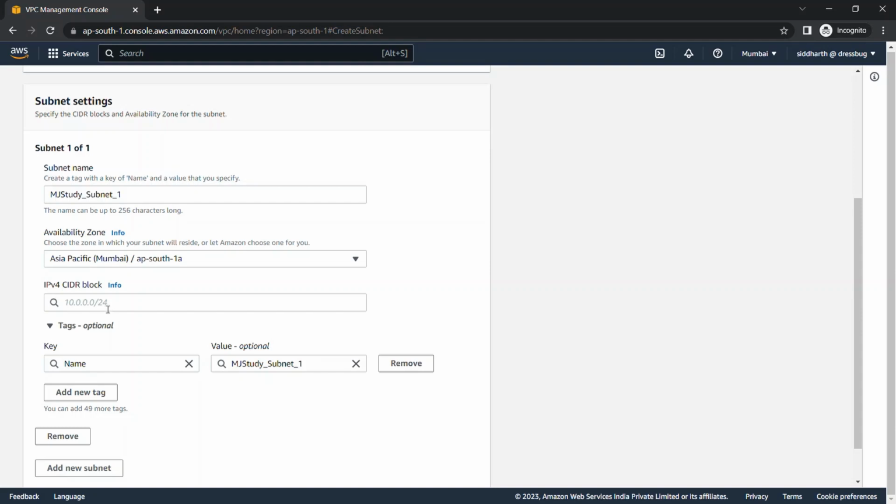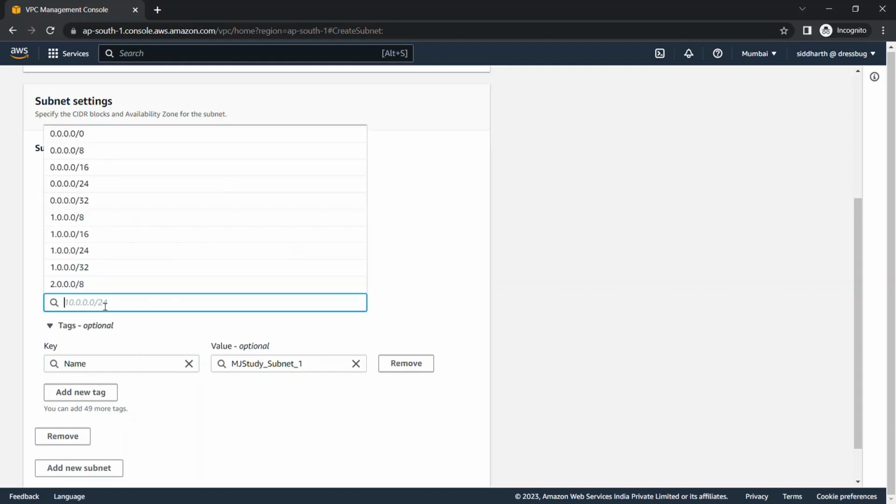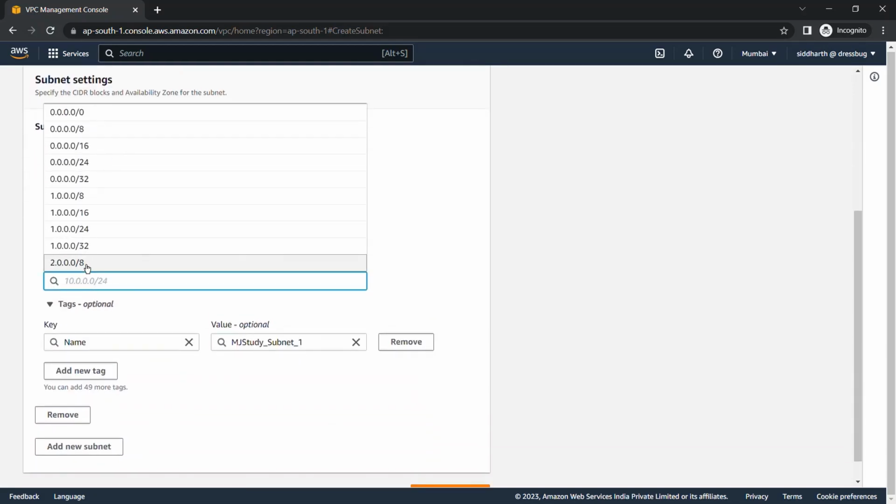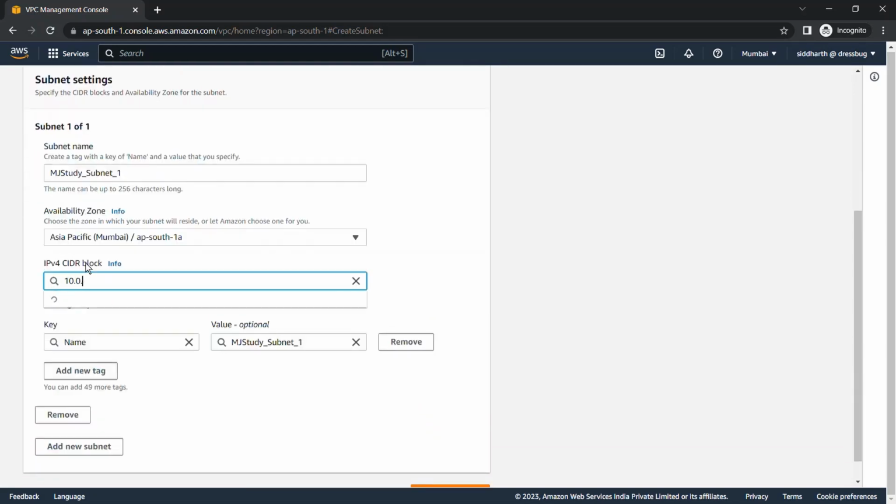Now here it will ask us about the IPv4 CIDR block. So we can give this CIDR block according to us. Our main CIDR block is 10.0.0.0/24. So now here we can give 10.0.1.0/24. So this one is our CIDR block for this subnet.